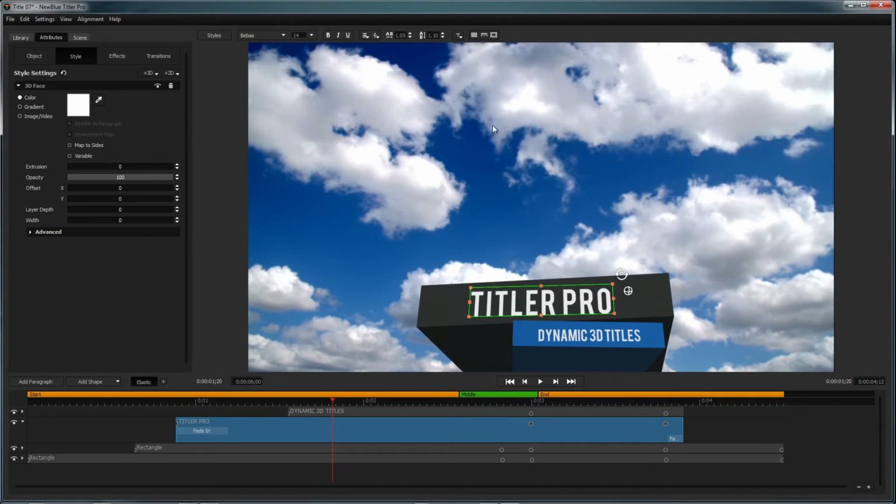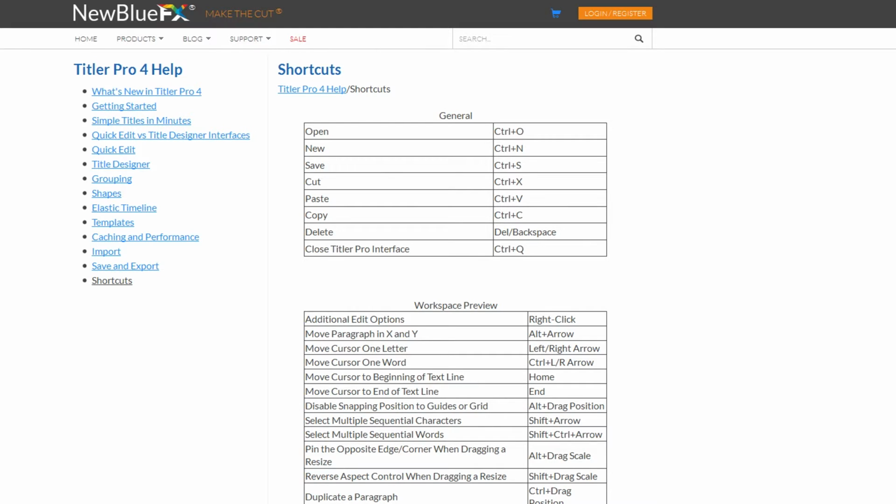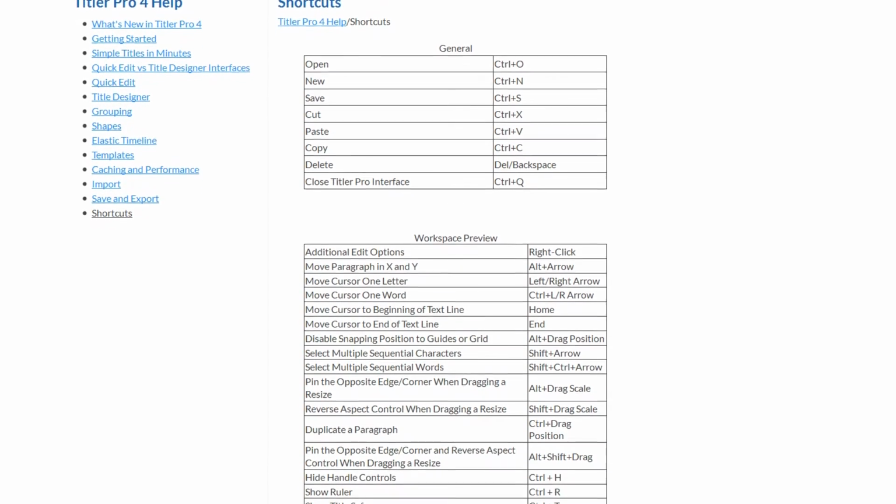To see all of the hotkeys for Tidler Pro, click on Help and select Shortcuts. This will open your internet browser to Tidler Pro's help page on Shortcuts.